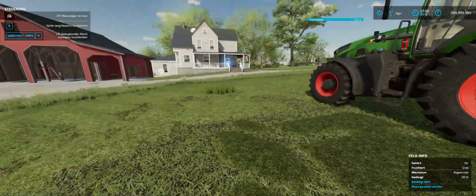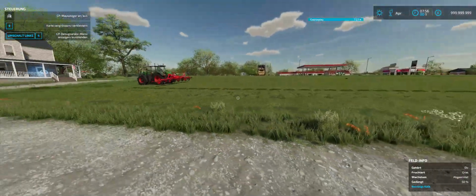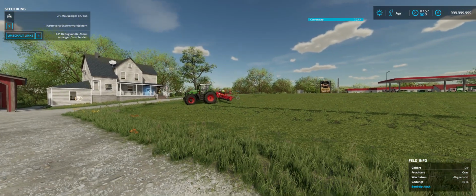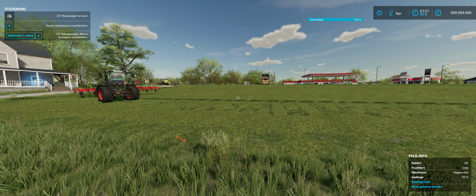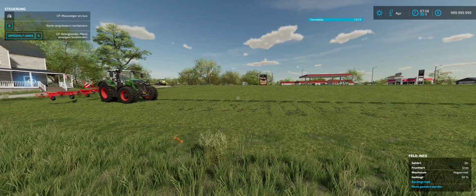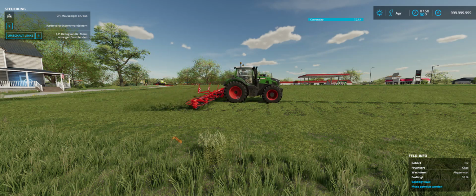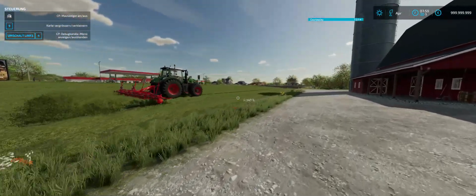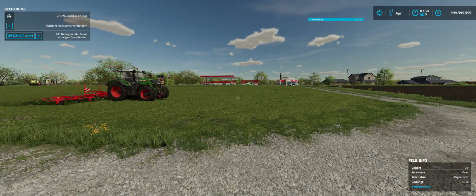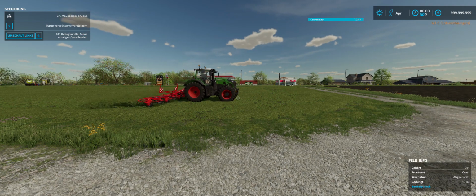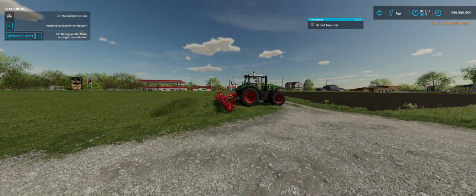Alright, we're gonna jump out. We're gonna let him finish it off. Of course, when he reaches the stop sign over there, he's gonna close up his equipment and jump out of the tractor. And he's finished.